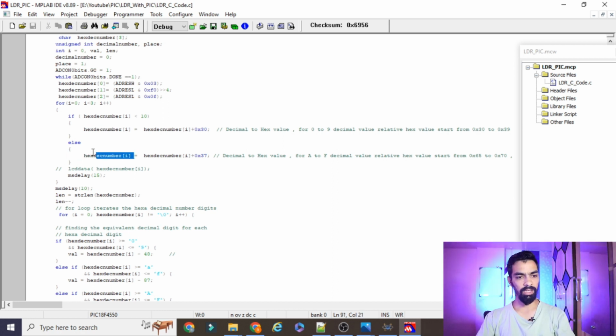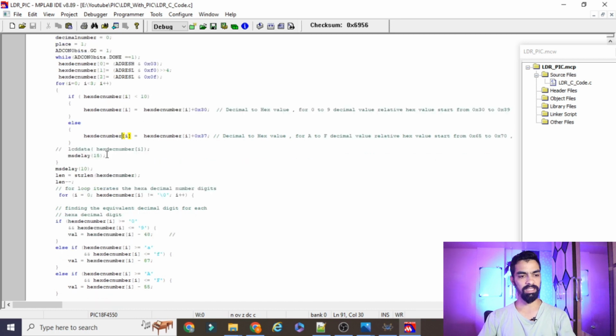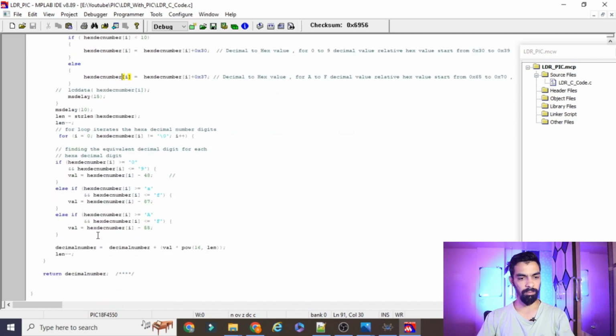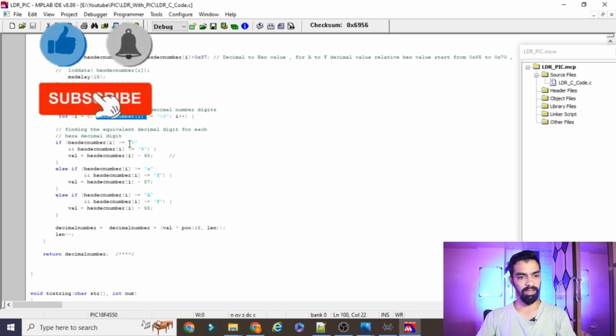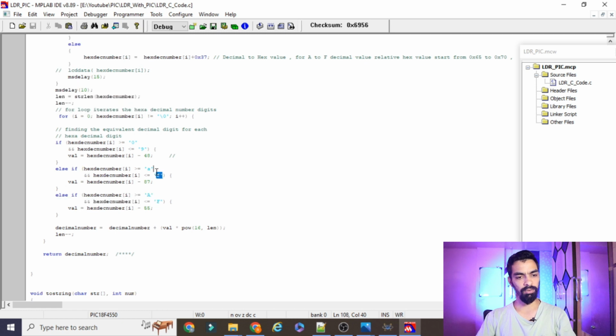Once we have the hexadecimal value from our ADC, we have to convert that hexadecimal value into decimal. So how to convert hexadecimal to decimal? By using this logic, which is very simple. I am rotating my array, and inside the array we will get the hexadecimal value. That array is divided into 0 to 9, capital A to F, and small a to f.